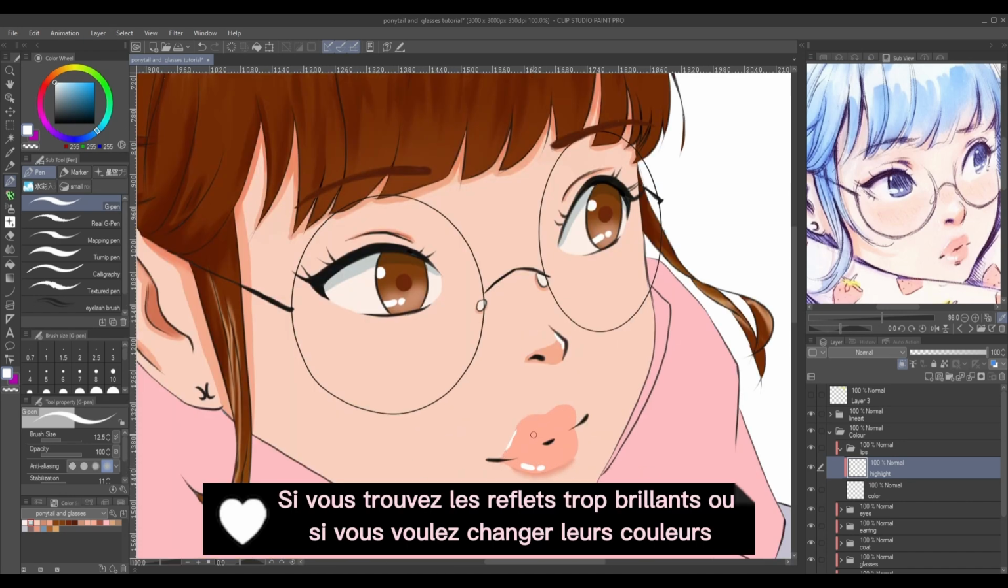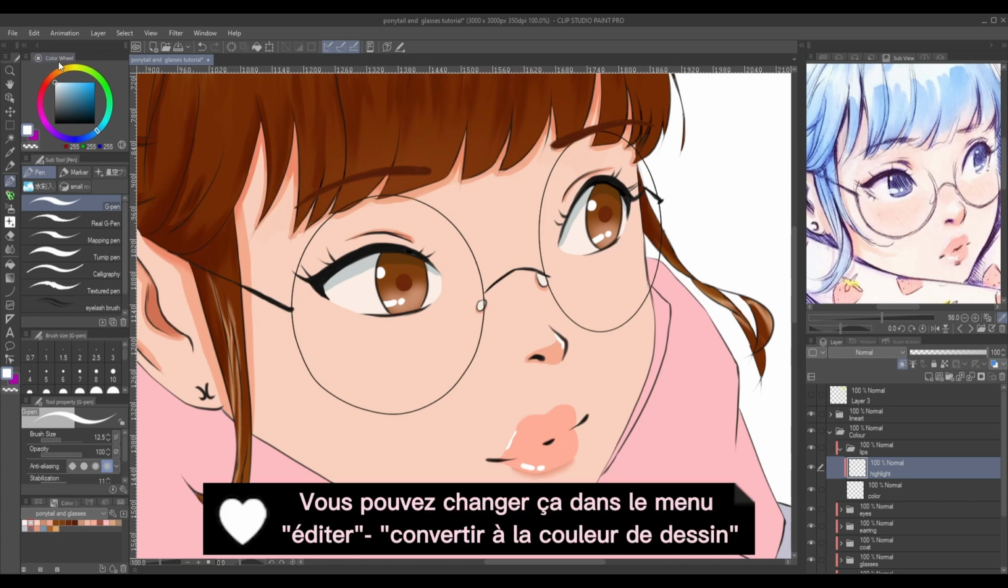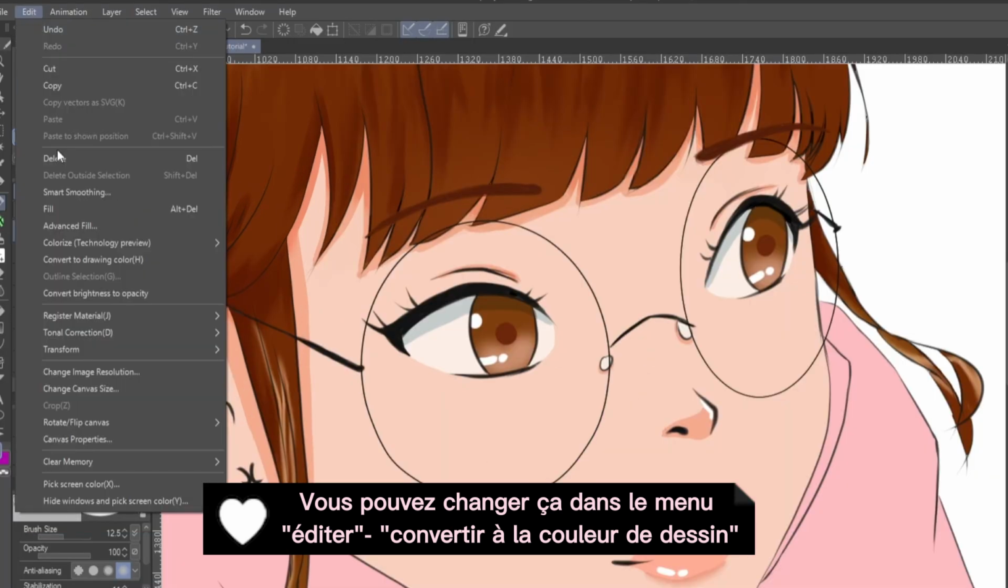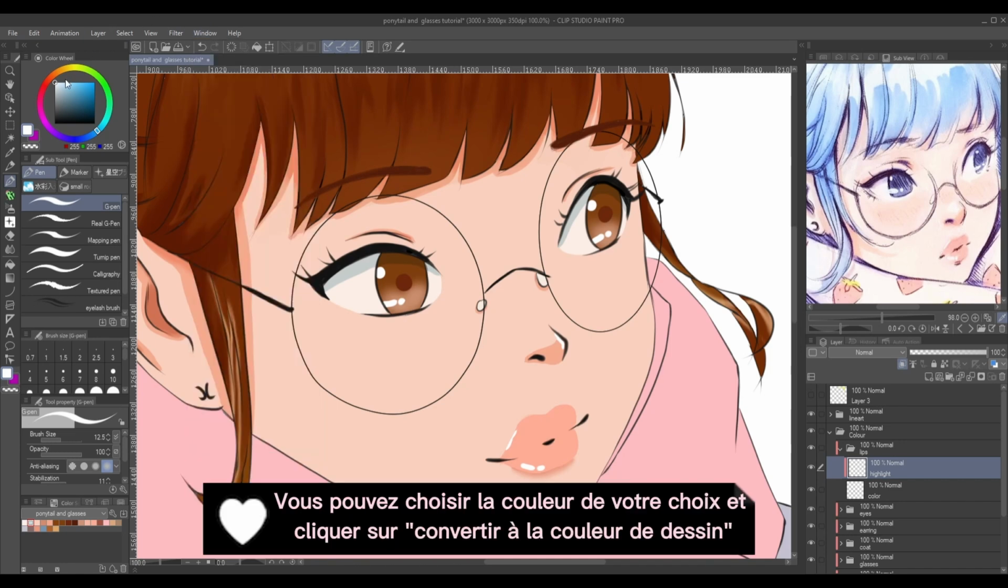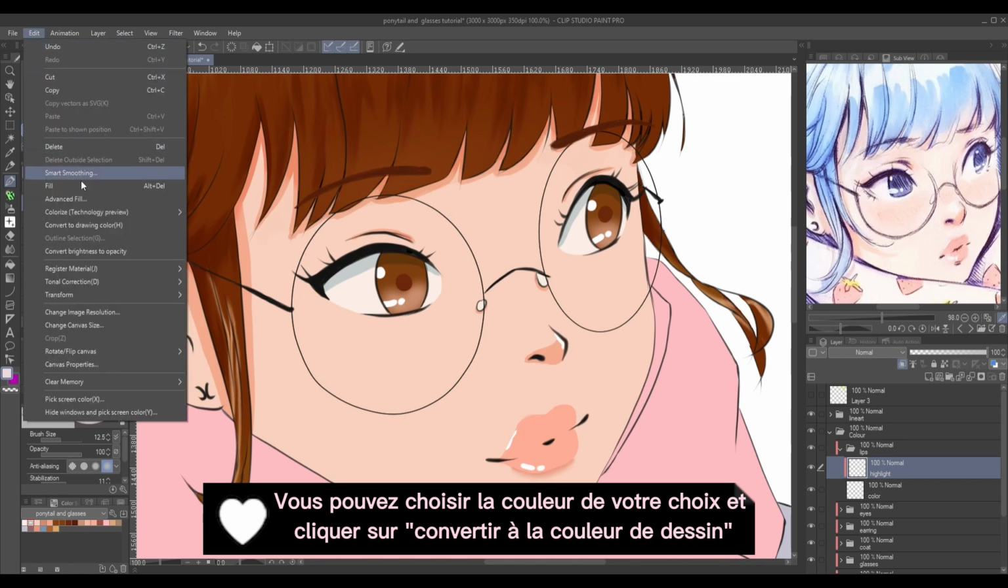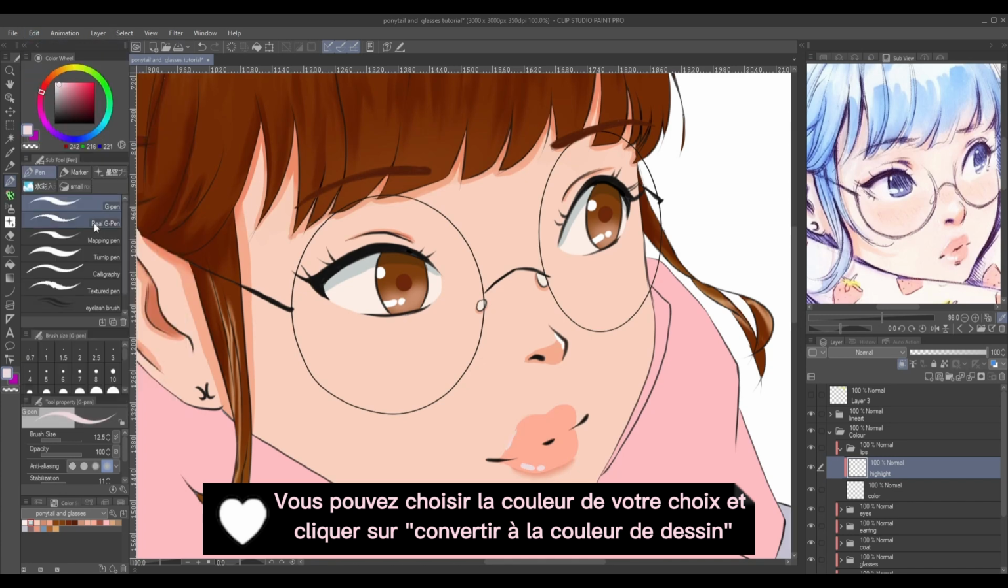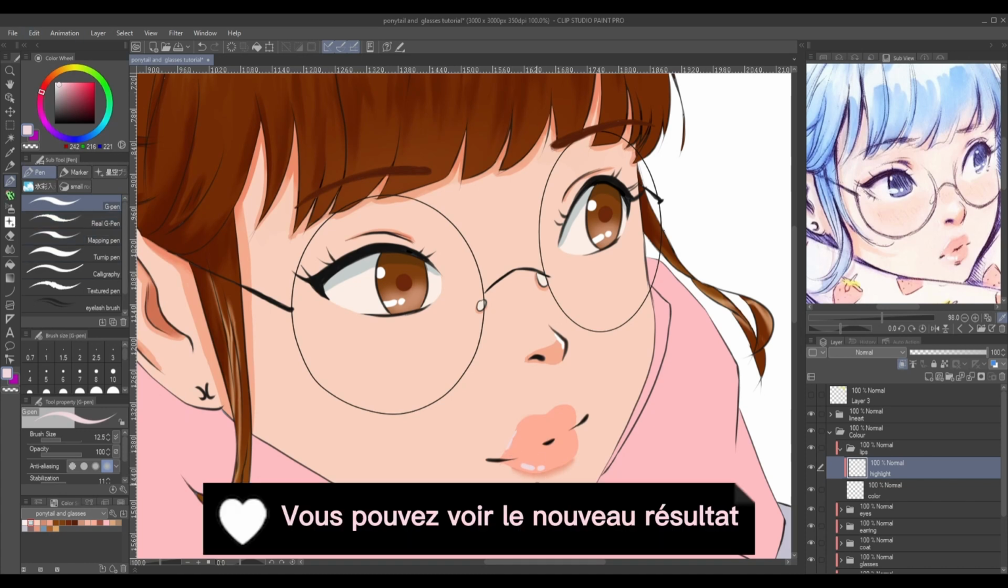If you think that the highlight is too bright or you don't really like the color, you can change it with the option here in edit and convert to drawing color. So you can choose the color that you want, and then if I convert to drawing color, see, it changes the color.